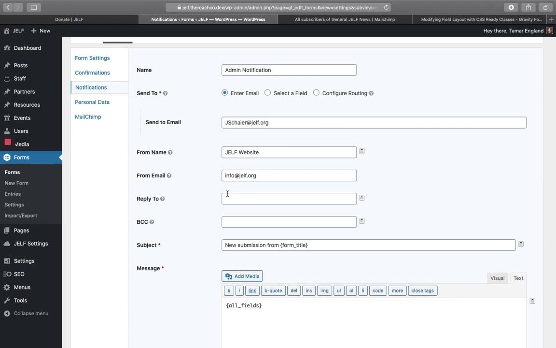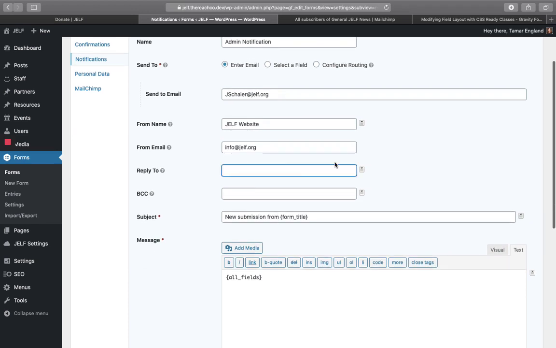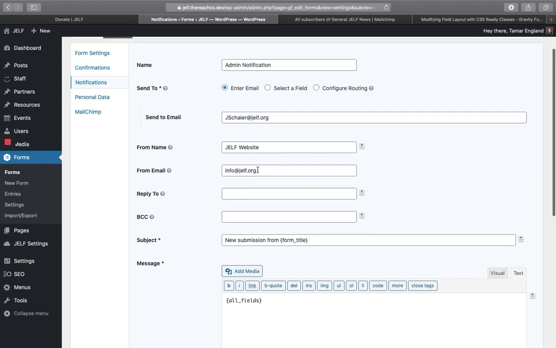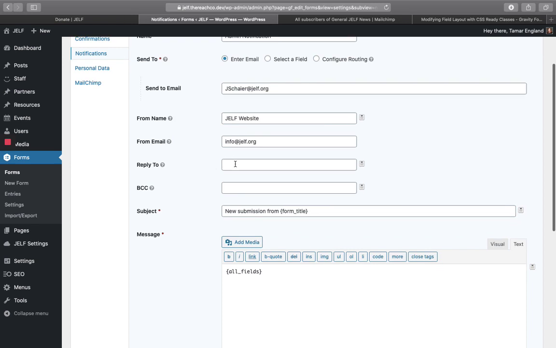And from email, we're just going to say info@jelf.org. The reply to email, this is really neat, because a lot of times when new forms are created, people forget to select the reply to email. And so if you were to reply to this, it would go to info.jelf instead of the person that's trying to sponsor a student. It's just a habit we have, clicking reply, right? So on the reply to, we are going to select email, and that would make it go to the email of the person that filled out the form. You can also CC somebody else on this as well.